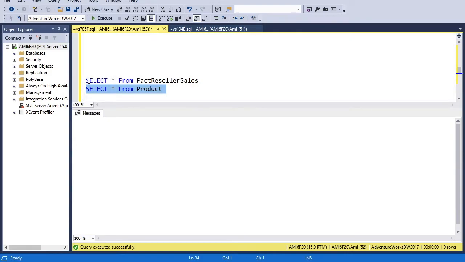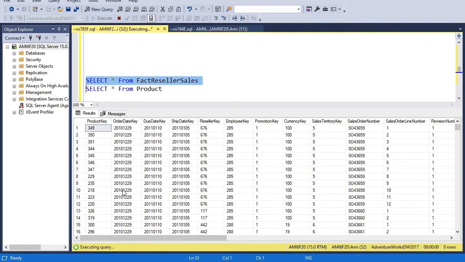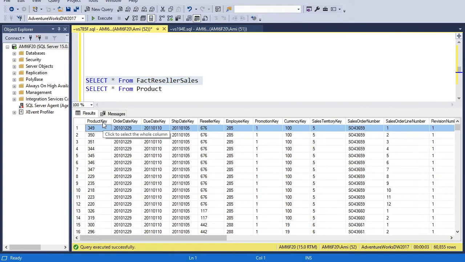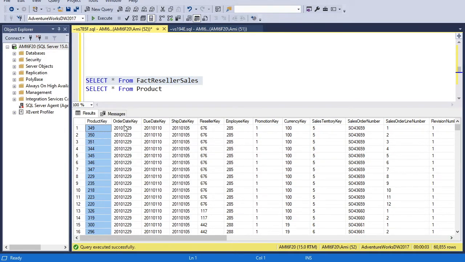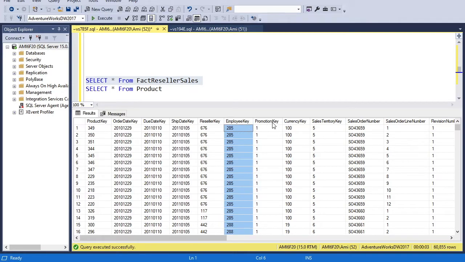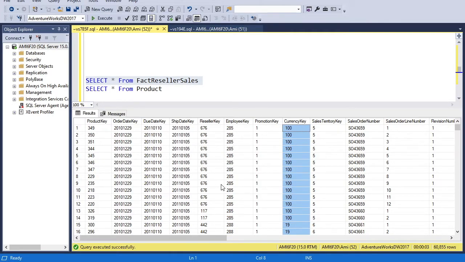So for this we'll take two tables. First is fact reseller sales and the second one is product. The fact reseller sales contains the information of each and every sale. This table, instead of consisting actual values, consists of reference keys. As you can see, the first column is product key, which is taking reference from the product table, then order date key, due date key, ship date key, employee key, promotion key, currency key. These all keys are referential values from their parent table. For our example, we'll work with product key. So each product key in fact reseller sales is referring to the actual product in product table.